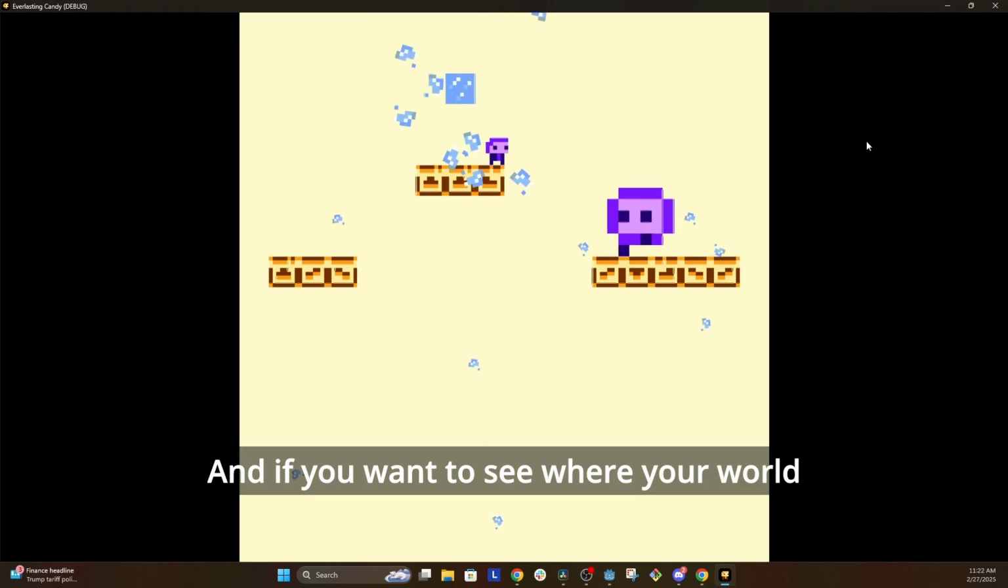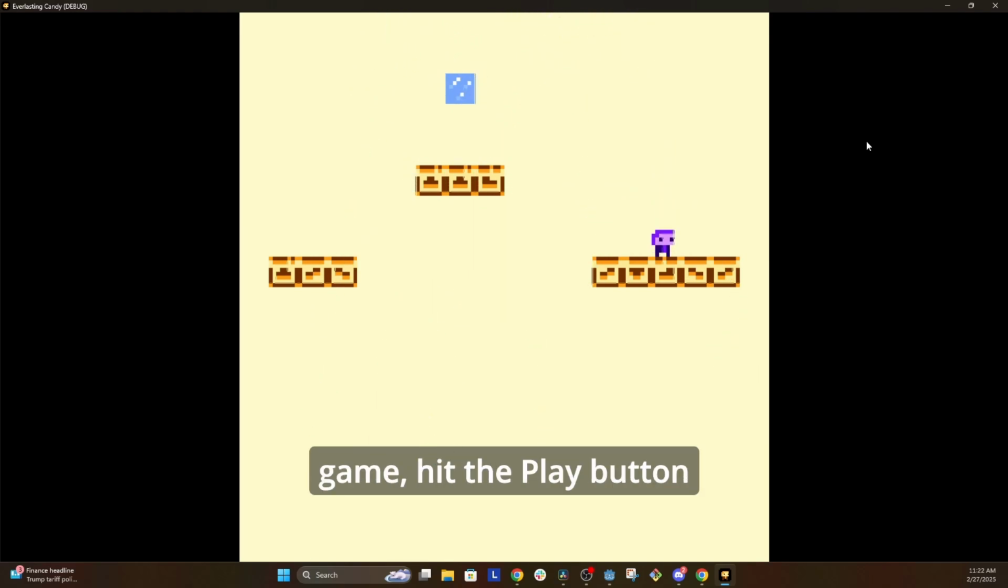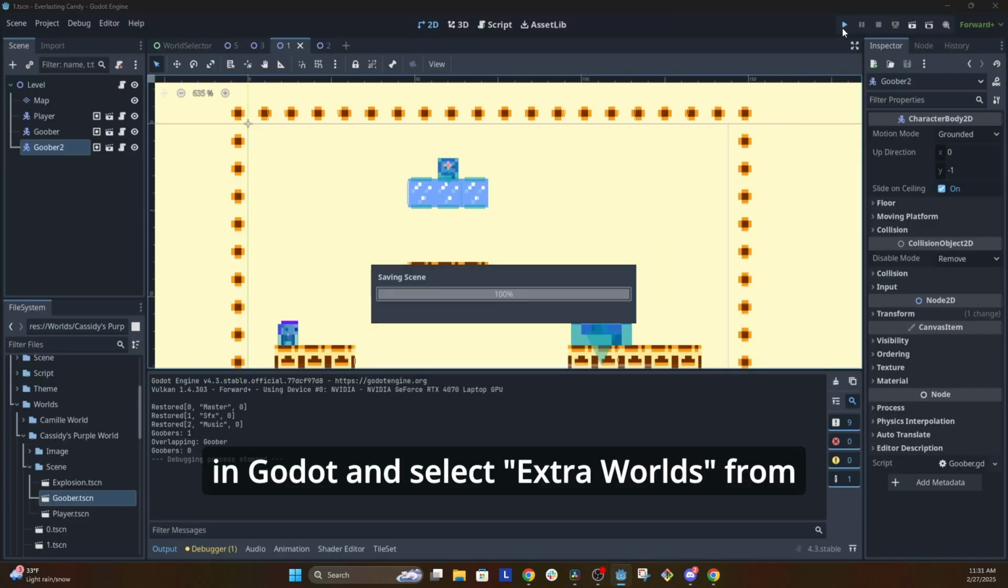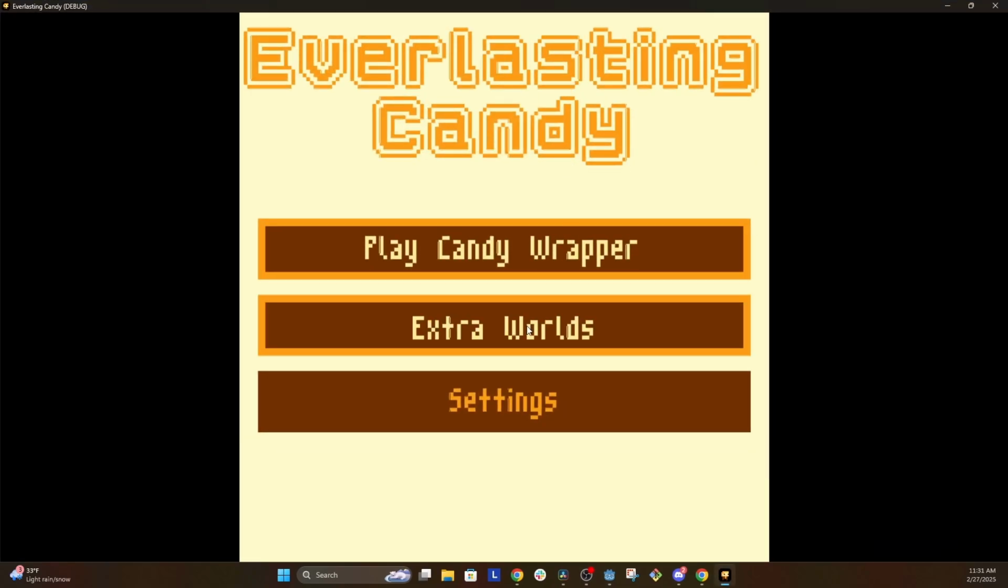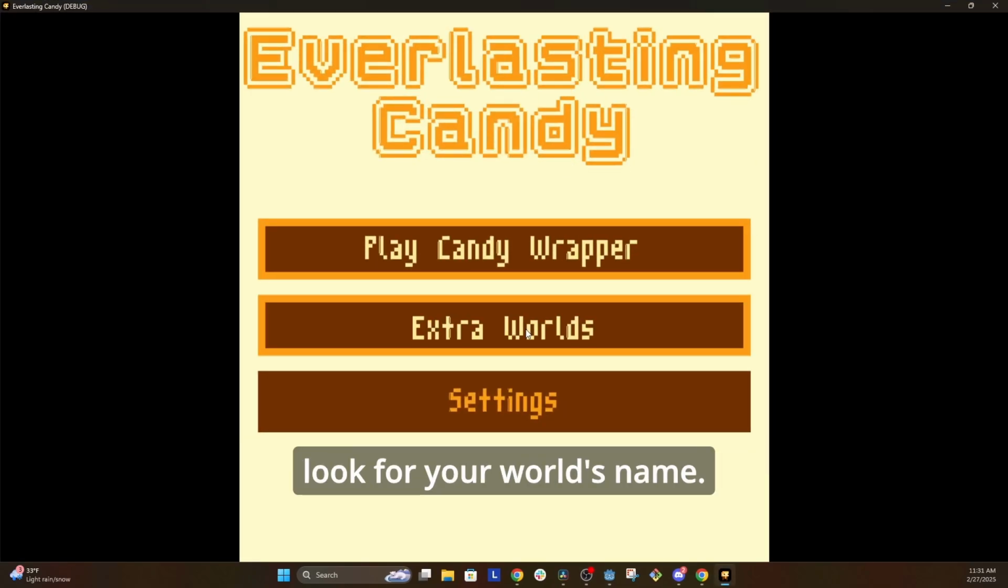And if you want to see where your world sits within the larger game, hit the play button in Godot and select Extra Worlds from the start screen in the game. Then just scroll down and look for your world's name.